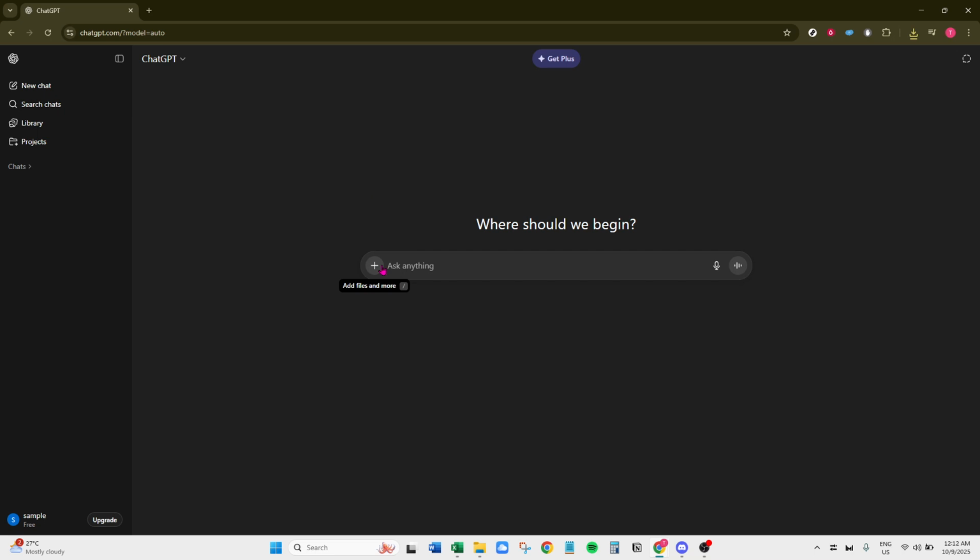Next, direct your attention to the message input bar. On the side, you'll find a handy little plus icon. Go ahead and click that. This icon is your gateway to adding multimedia to your chat, allowing you to bring a richer array of content to the conversation. Clicking on it will present you with several options.